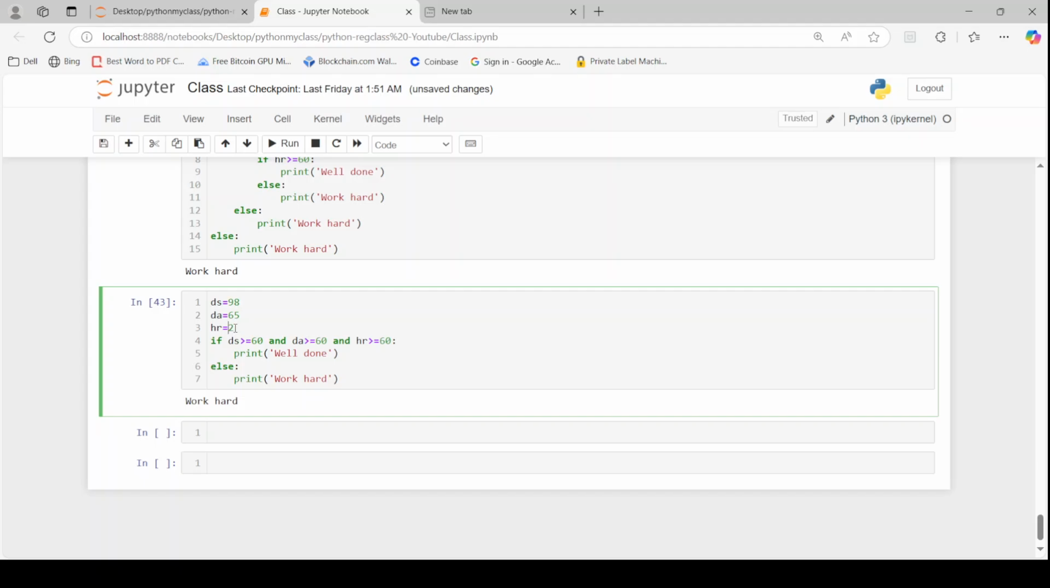Now, if you make hr as 72, you see all these are satisfied. ds greater than or equals to 60, yes, and da greater than or equals to 60, yes, and hr greater than or equals to 60, yes. Now Python will see that overall line number 4 is satisfied, the condition is true. It goes to line number 5, prints well done, and you will get well done.